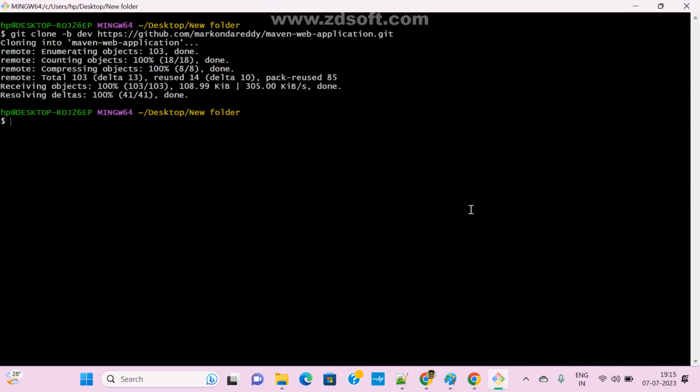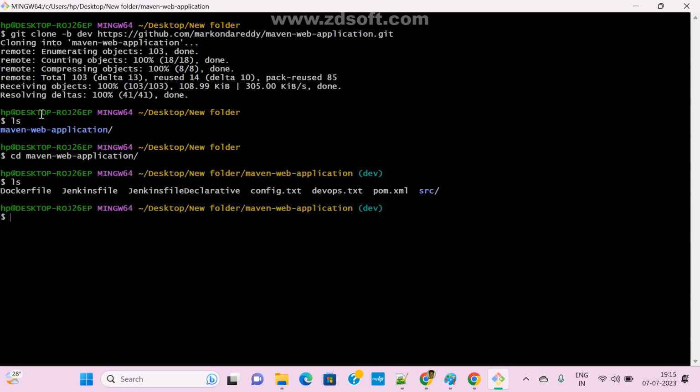Okay. Now see here. This is a very simple Java related project. See here, cd Maven web application, and so these are the Java classes. Now see here, if you go to src, the source code, all the Java class files are under here. I hope everyone knows what the pom.xml file is. This is the main file.